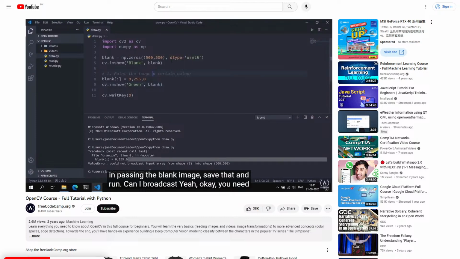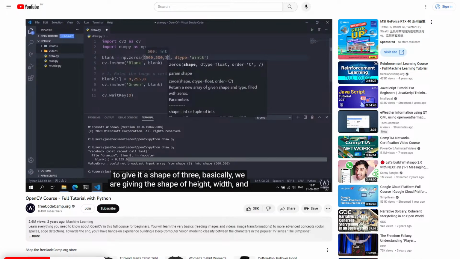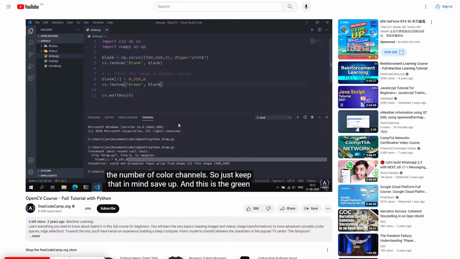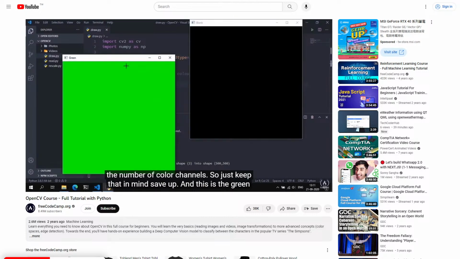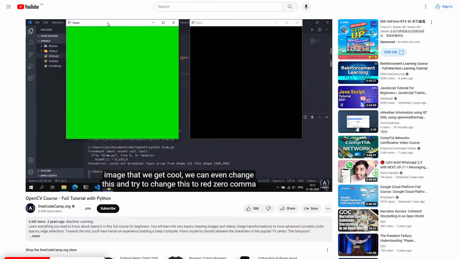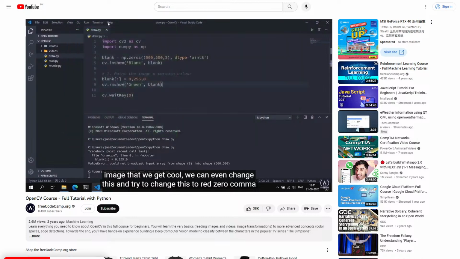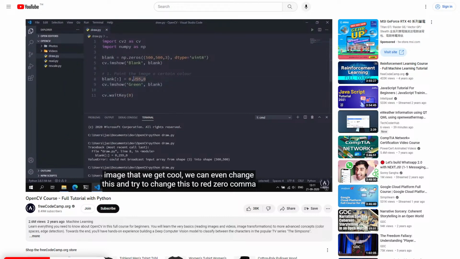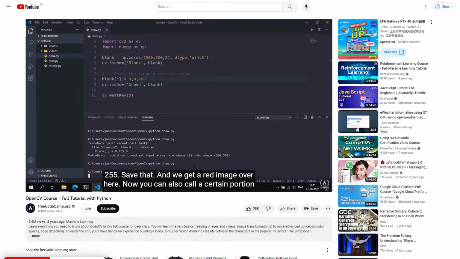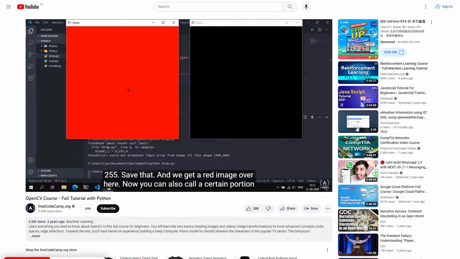Can I broadcast? Okay, you need to give it a shape of 3. Basically, we are giving it a shape of height, width, and the number of color channels. So just keep that in mind. Save that. And this is the green image that we get. Cool. We could even change this to red, 0,0,255. Save that. And we get a red image over here.